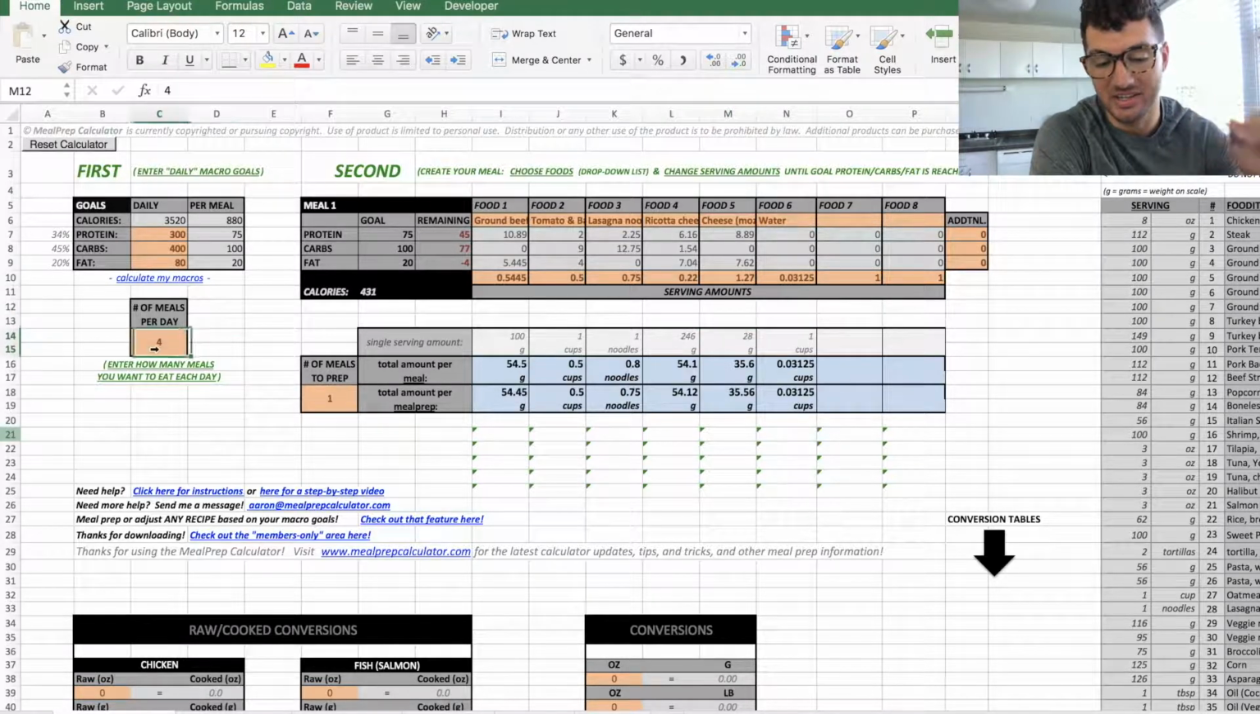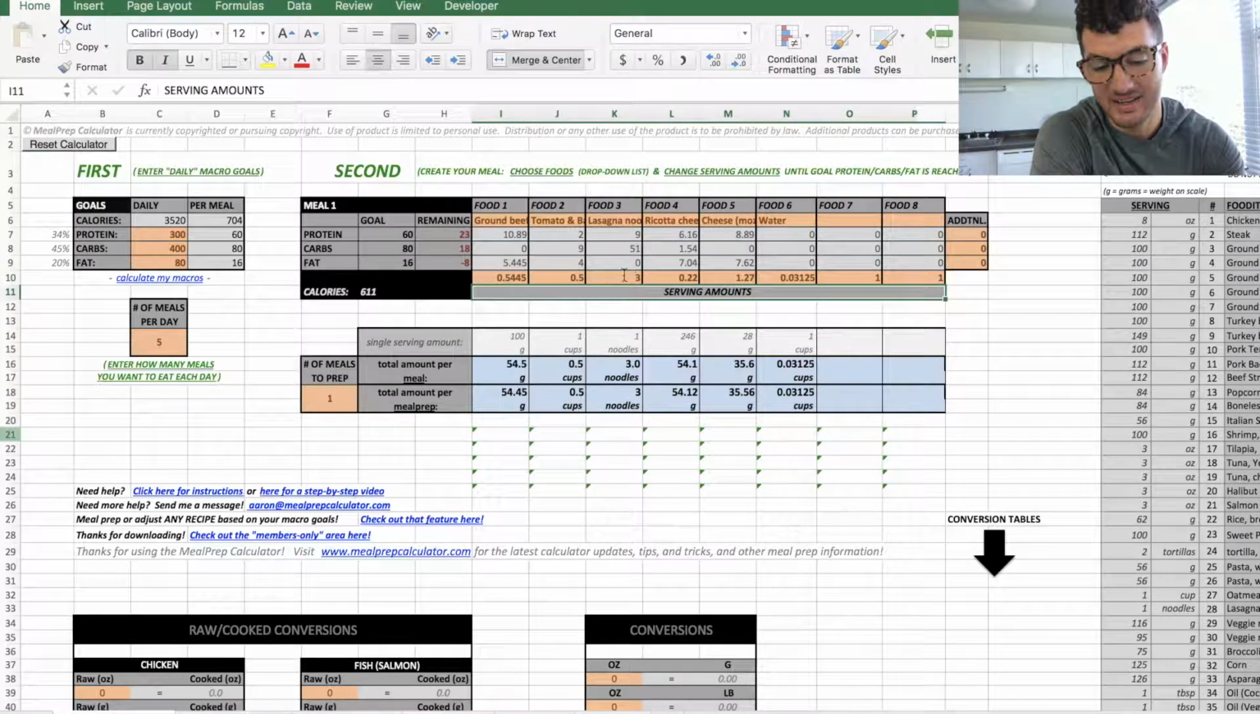But now we can go in and actually adjust the recipe to make it match our macro goals, which are already in there for me. So I'm just adjusting this until my red numbers get as close to 0 as I can, which, if you don't know anything about how that works, go and watch the original video for how the meal prep calculator works.